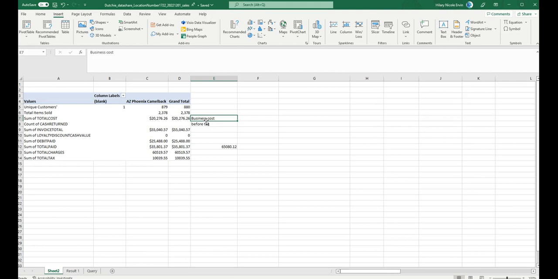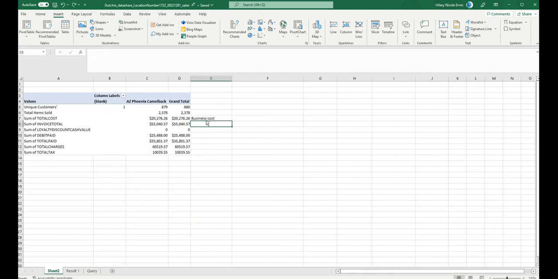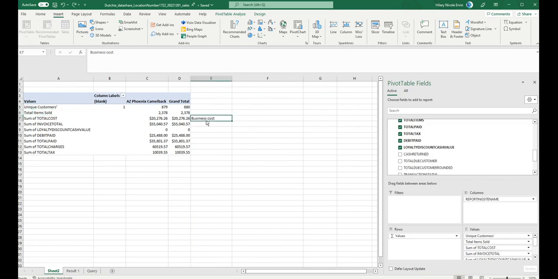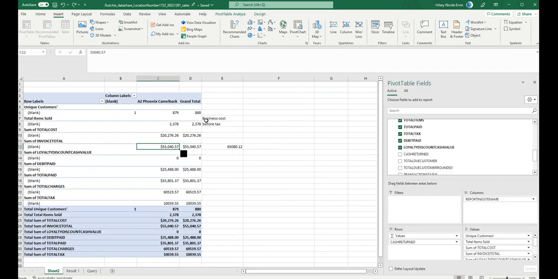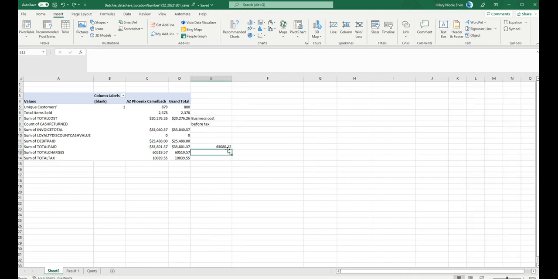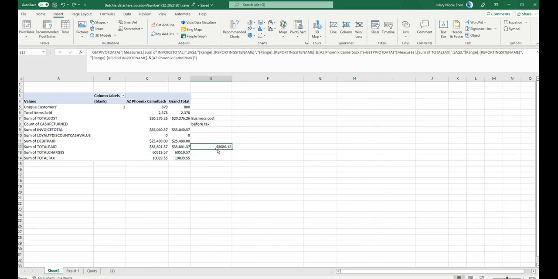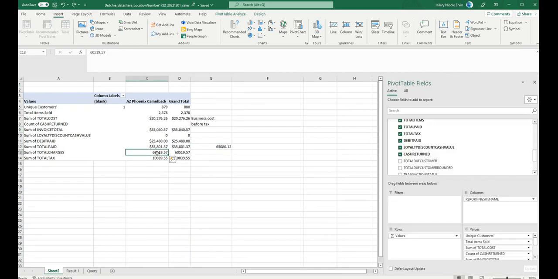Okay. Let me undo that real quick. Added another layer there. Okay. Business cost before tax. All right. So I took the value that was here in the invoice total and then the total taxes, and I just added them together, and it's almost a 1-to-1 match. There's about a $70 difference.